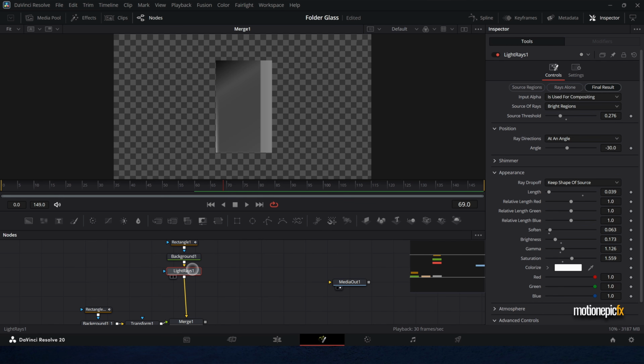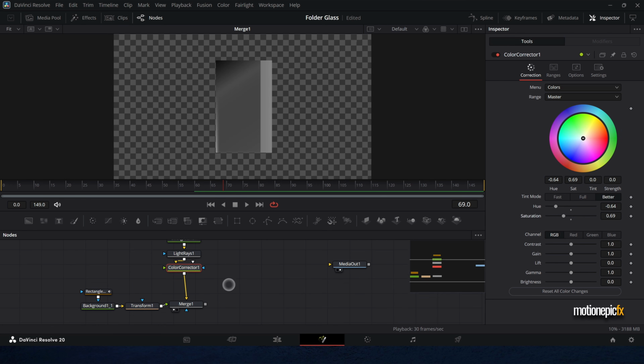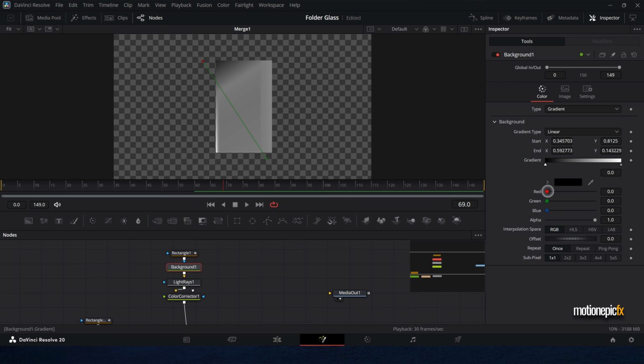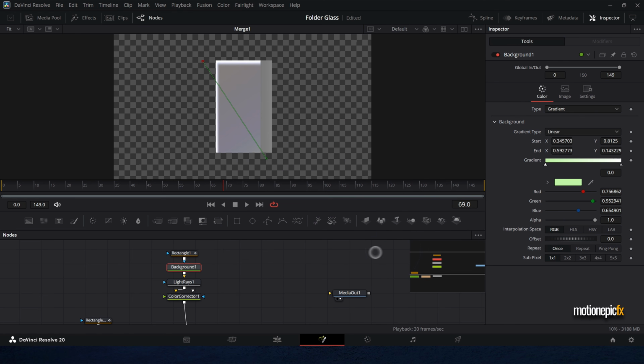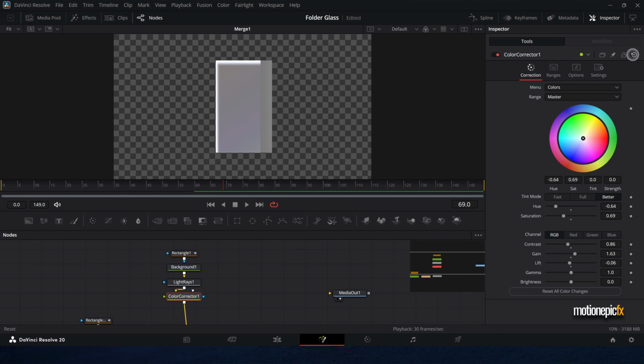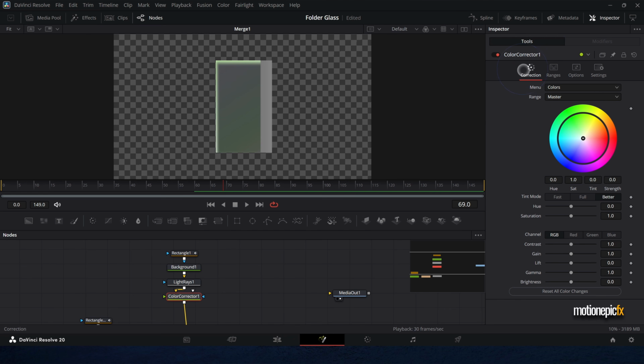And after the light trace, you can add in a color corrector as well and change the hue and the saturation. Just go to the background over here. In the gradient, I will just pick a random color from here. And actually, I'm going to go with lighter shades over here like that. And now in the color corrector, if I just reset this, go to options, click on preview post multiply, I can change the saturation over here and the hue over here.